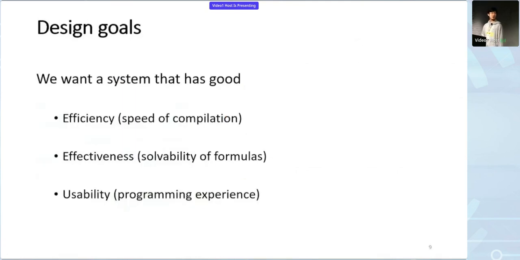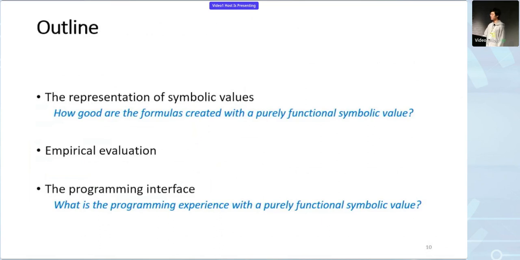So these are our design goals. We want a system that is efficient, effective, and usable. It should be fast both in compilation and solving, and should provide a friendly programming interface. And this is the outline. We will first introduce our new representation, and then we will introduce our empirical results. And then we will show our programming interface by building a simple program synthesizer in Grisette.